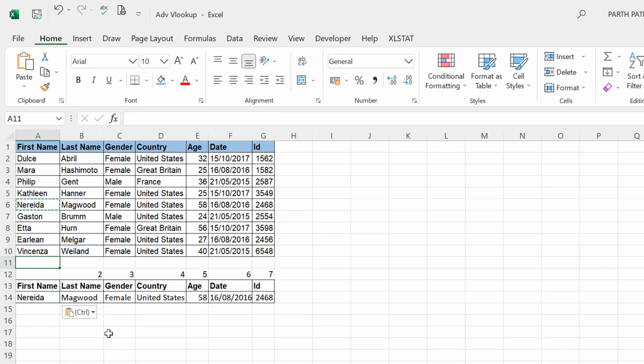So it is giving us correct information over here. Let us try for Eta. So I'll type Eta over here, and yes, it is giving us Horn, female, Great Britain, 56, 15th October and 3598. So in this way you can have accurate results in your VLOOKUP formula. Try not to follow videos such as the advanced VLOOKUP which I showed earlier. It can create a huge mistake and give us wrong answers at the end.